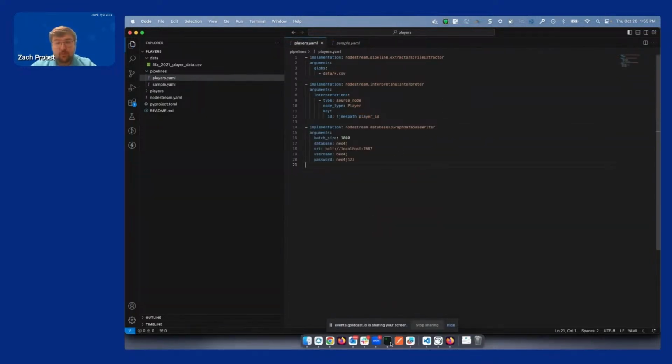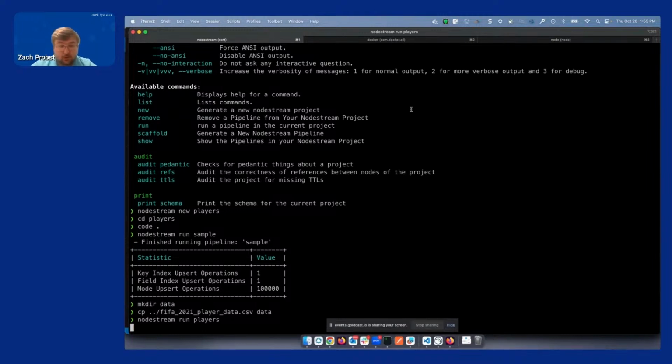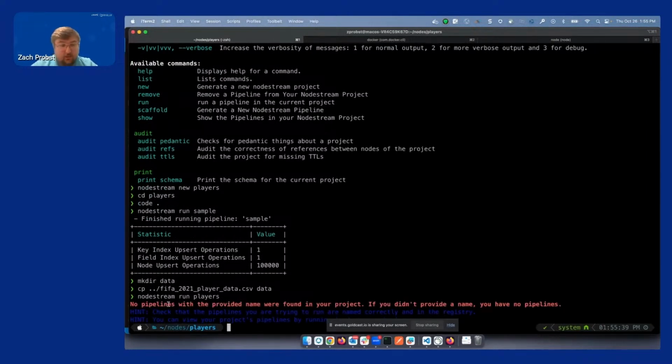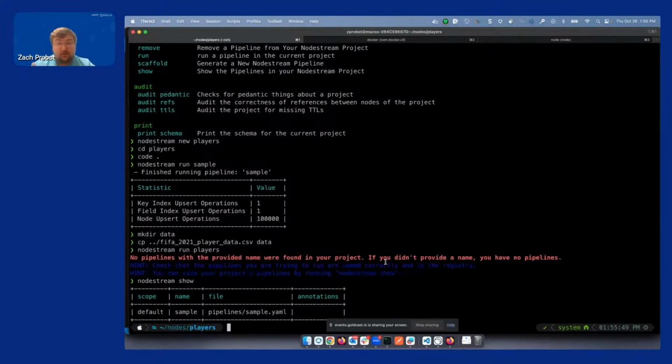And I'm so excited, I'm going to run my new pipeline. I'm going to type nodestream run players, and it's going to blow up. And it's going to say, hey, there's no pipeline with that name. You can check out what pipelines are in your project by running nodestream show. That's going to spit out a different table, and it's only got the one pipeline in it, even though we created a new pipeline. What the heck?